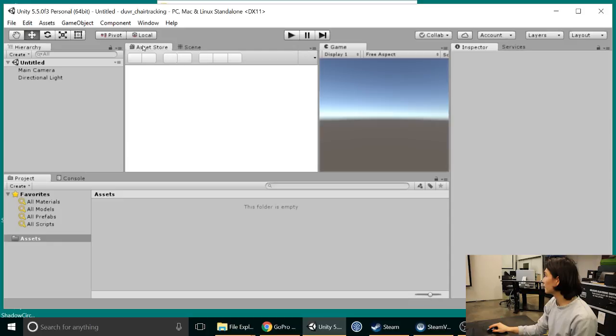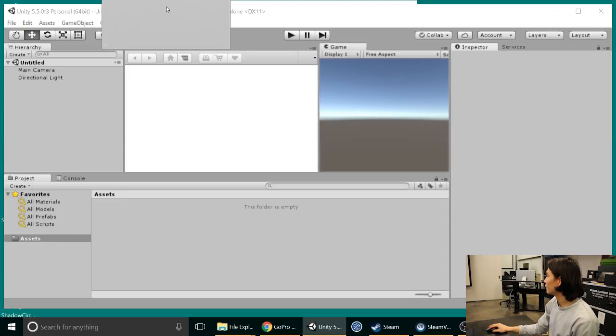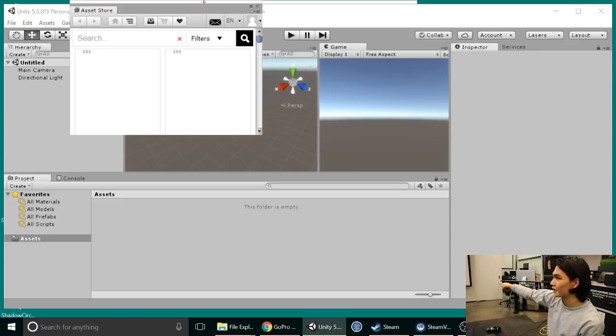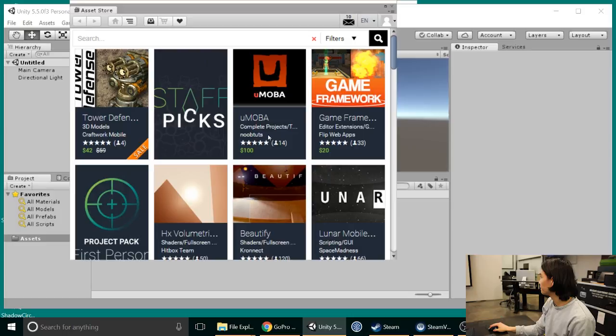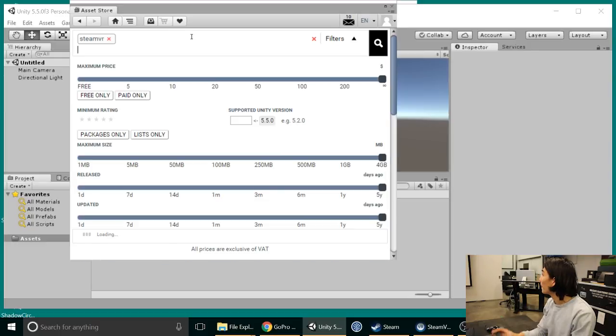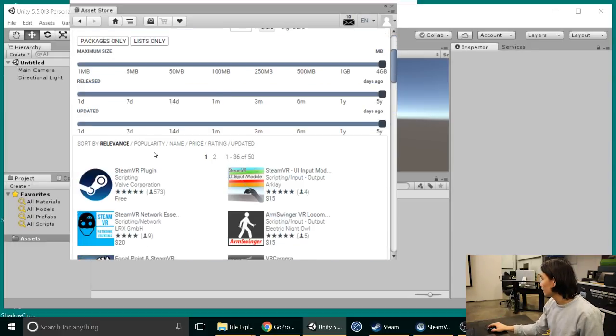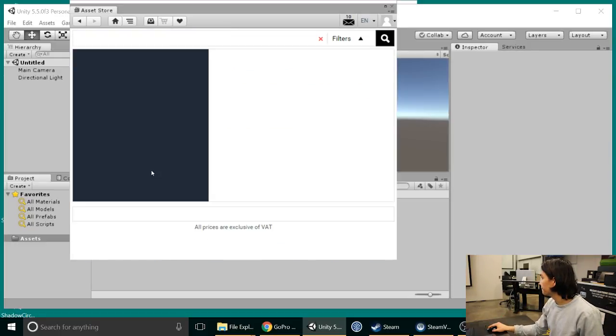And here, I'll just pop this out. Hey man, welcome. We're just going through a Unity tutorial on how to track that chair inside of the VR. Oh, awesome. All right, so we're just going to search for an asset called SteamVR. Right here, the first one.